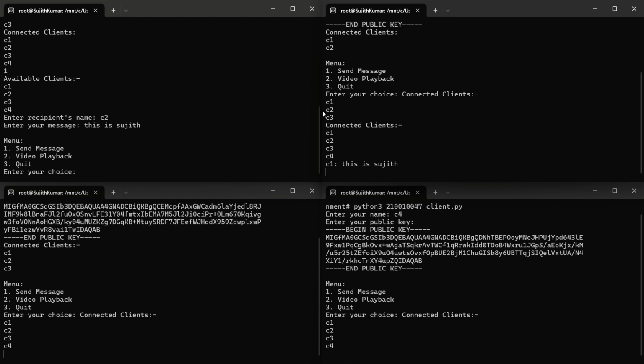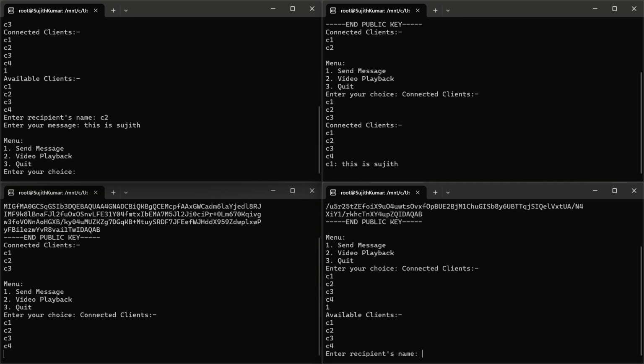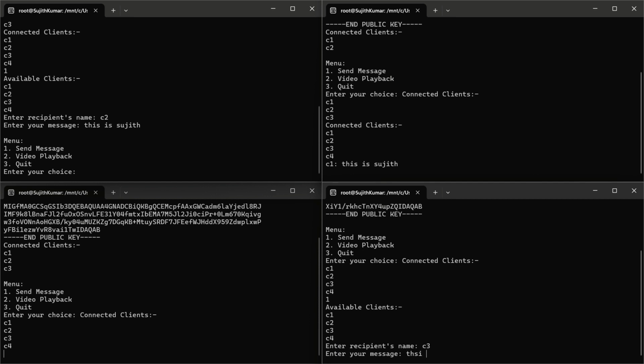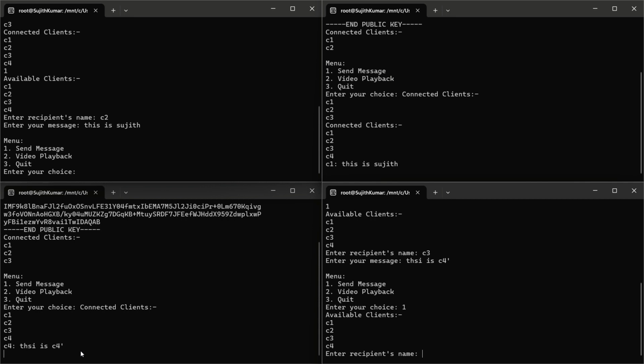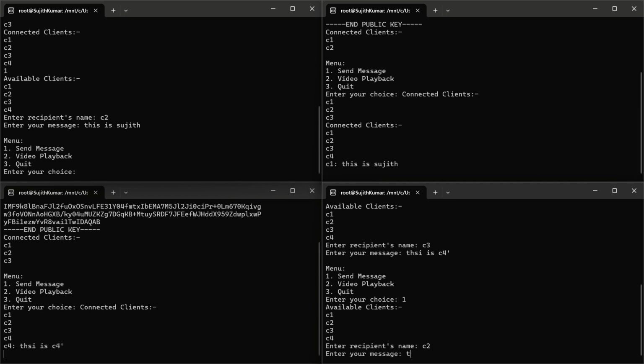If he would like to send a reply back, note that client 3 and client 4 are not informed about this. If client 4 would like to send a message to client 1, it will again show the list of available clients. If I send a message to client 3 saying that this is client 4, here you can see in client 3 it shows that client 4 has sent the message. Now let me send a message to client 2 that this is C4.